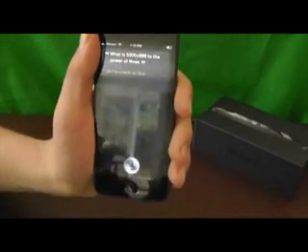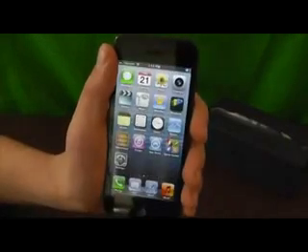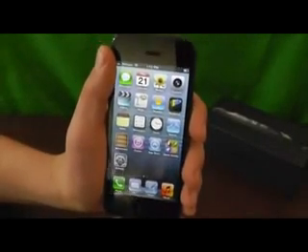Now you can ask it questions and it'll give you the answer with Wolfram Alpha. I found this. And it'll show you all the answers to all this stuff with the Wolfram Alpha. So that's definitely pretty cool. There's a lot of different things you can do.